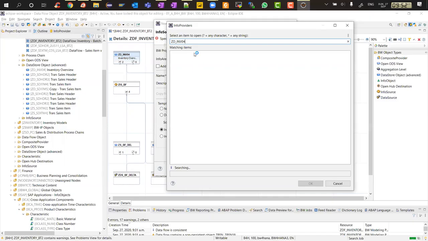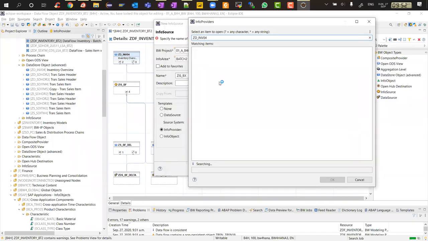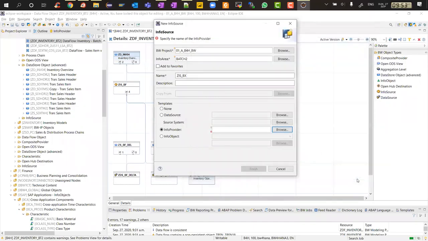Okay, so it's searching. Why is it taking so much time? Okay, let me cancel this and let me directly give this here. Let me click finish. Oh, description I have to give, is it? Okay, I think description is not mandatory. It's optional, but I should have given some description. So now it's trying to refer to the ADSO and add the info objects to my info source.